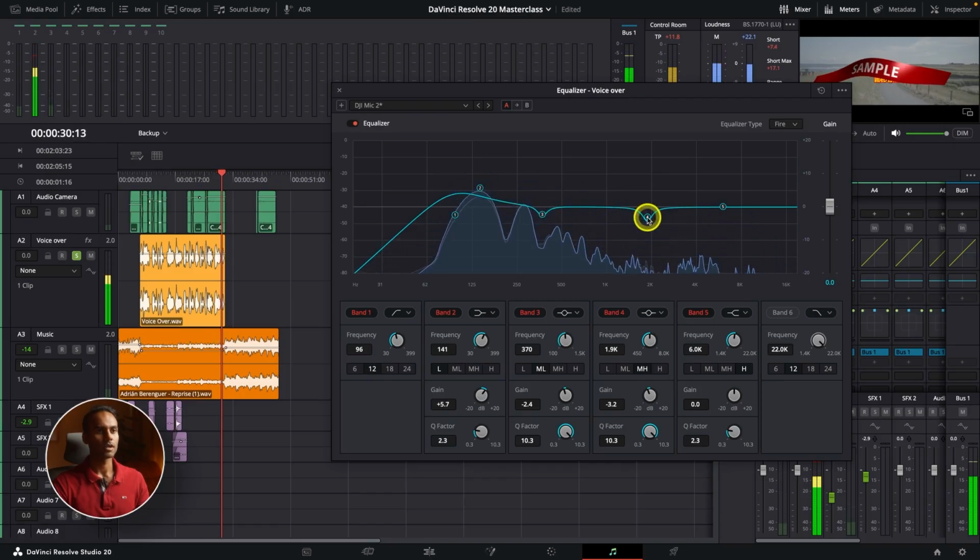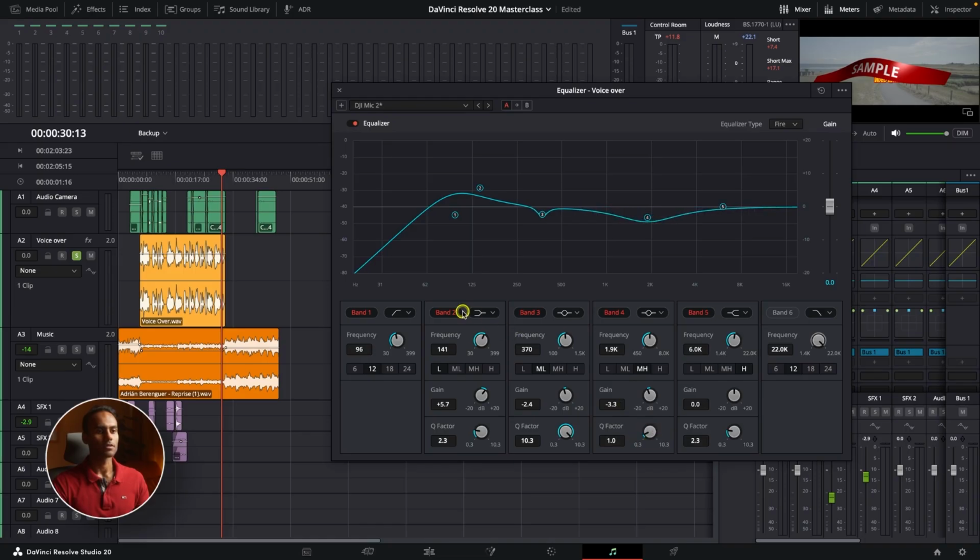So that's how you can dip in 3 and 4. If you want, we can increase or reduce the dip a lot.